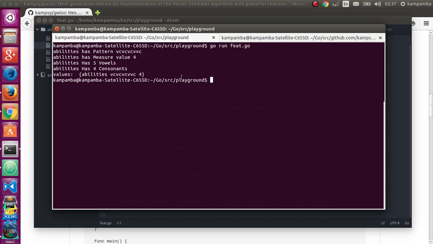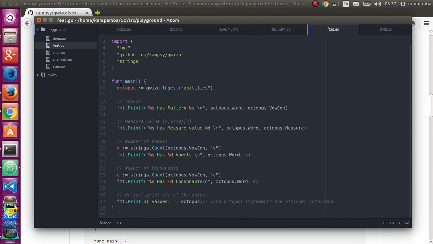And if you just print the variable octopus, which holds the octopus type, it prints the word, the vowel count, and the measure value, because octopus implements the Stringer interface. So these are the features that I needed to use in my inverted index. Gwizo, currently, forgive me if I'm mistaken, is the only Go implementation of the Porter Stemmer algorithm I know of that can give you this information.